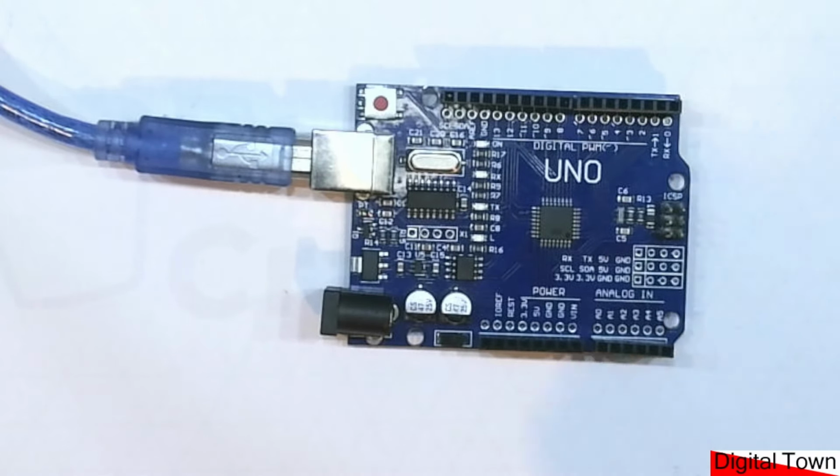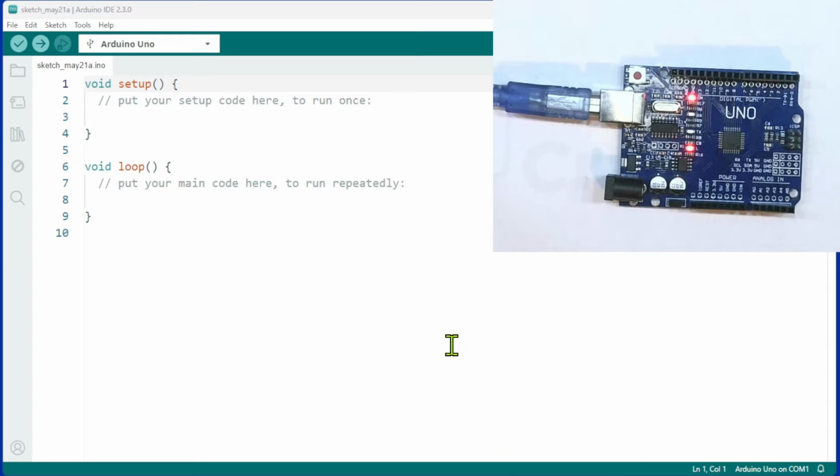Now going back to the camera, if I plug in the USB, there we go. We've got some lights. I can see that the Uno is alive and ready for work. Now the Uno may be alive and ready for work, but now we need to make sure that the IDE is connected correctly to the Uno.